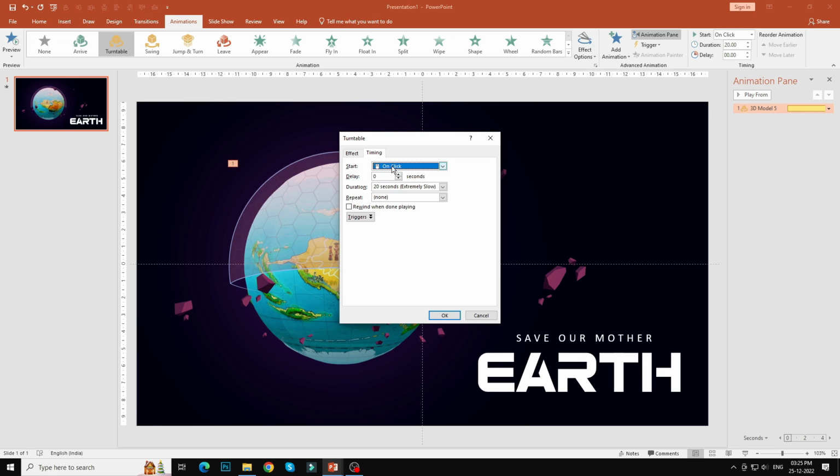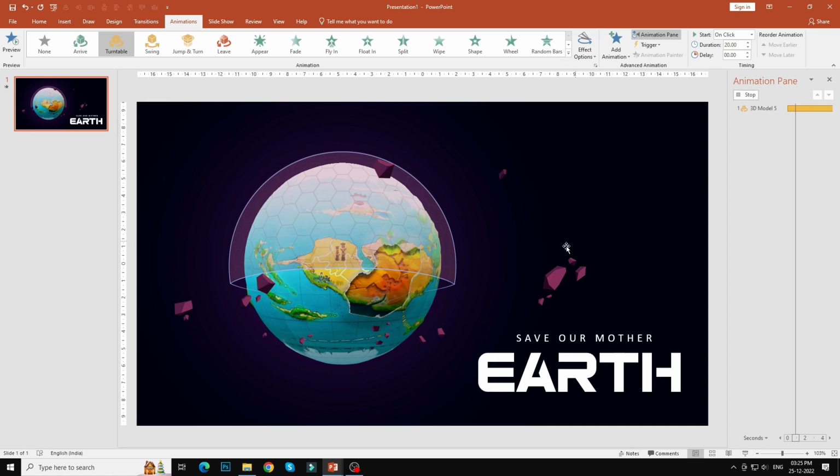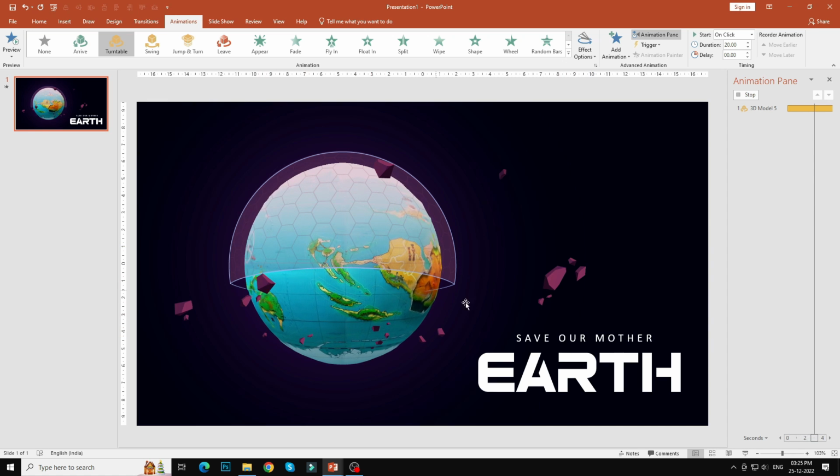So our trigger is on click and you can choose the duration. I have chosen 20 seconds duration. Well, it's by default. I guess 20 seconds is enough to finish all the animations, because if it's more than that then people will find it very boring unless there's a lot of stuff happening around. Okay, so this will keep rotating for 20 seconds.